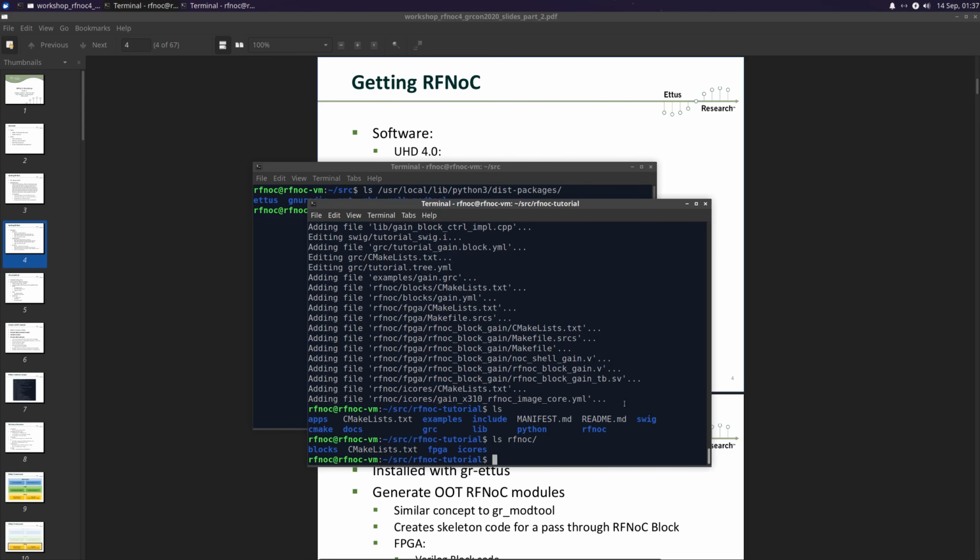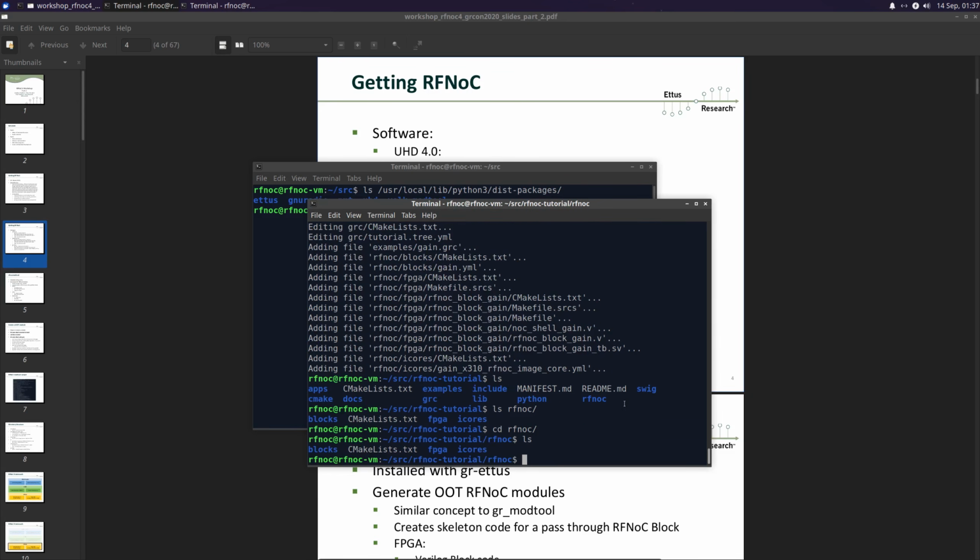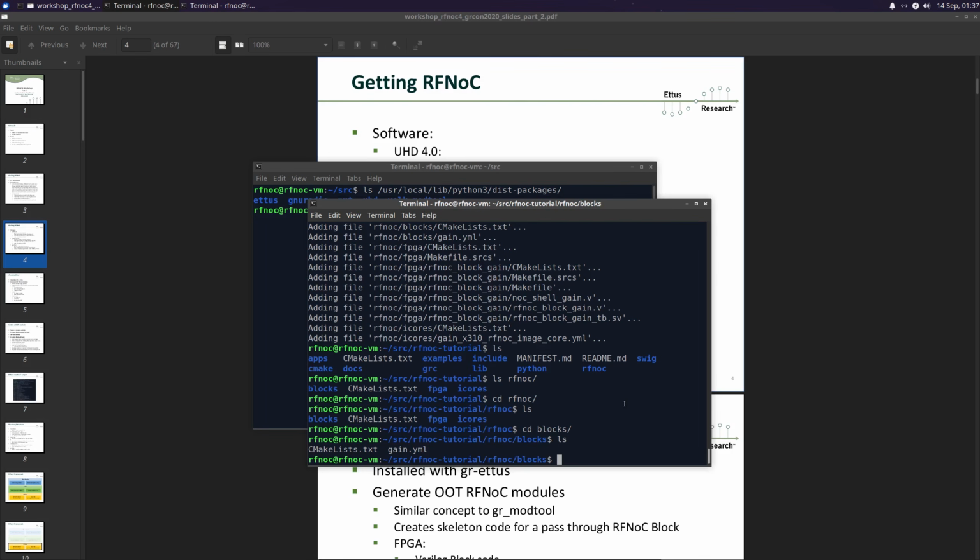So I'll go ahead and go through some of these files real quick, and we go through them in more detail later in the workshop here. So let's first go into the rfnoc directory and go into the blocks directory. We can see this gain.yaml file. That's a block description YAML file. It tells UHD about the configuration of our block.